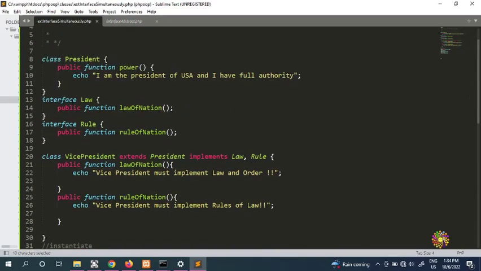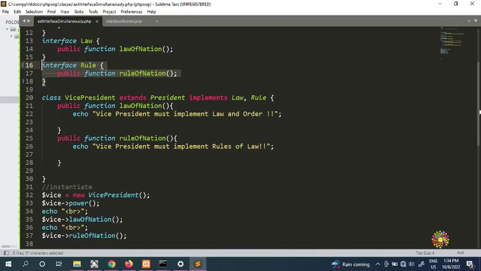So we have a class, and our class name is president. We have an interface of law, and we have an interface of rule. Now what we're going to do is create a class vice president, which extends the president, and we're going to implement the rule and order. You can say rule and order or law and rule, and we're going to bring the method here for the interface.